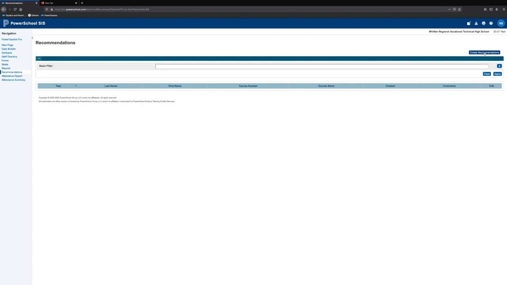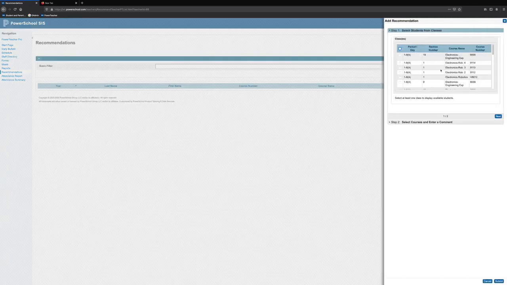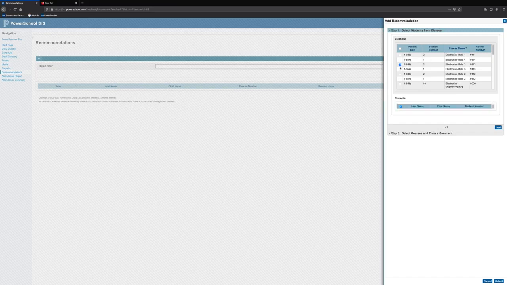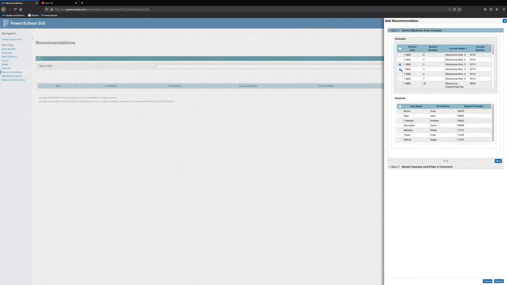You're going to use this Create Recommendations button on the top right, and now you're going to get a list of all the classes you're responsible for. You can click on the headers to resort these. So, for example, I want to recommend all the students in both of my sections of Robotics 3, and I want to select all my students, and I want to recommend them to Robotics 4.